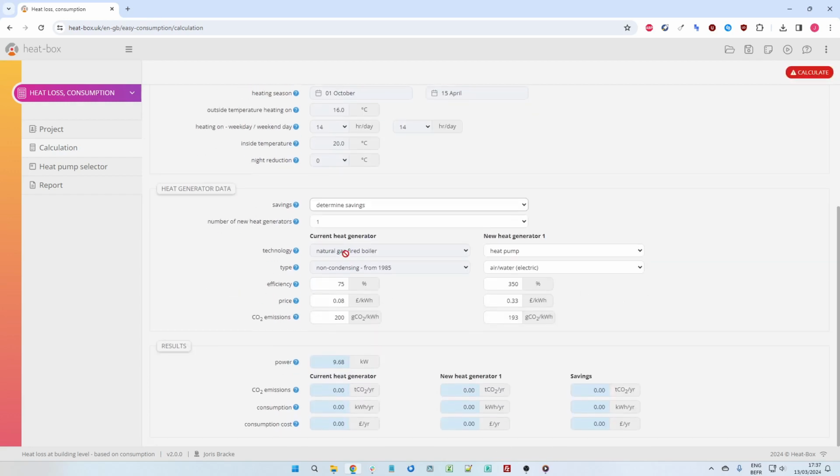And let's say that the old gas boiler will be exchanged for a heat pump. So let's choose an air-water heat pump. Let's choose an efficiency of 450%. So this would be a seasonal performance factor of 4.5. If you don't know the seasonal performance factor, it's also possible to use the COP or the coefficient of performance.